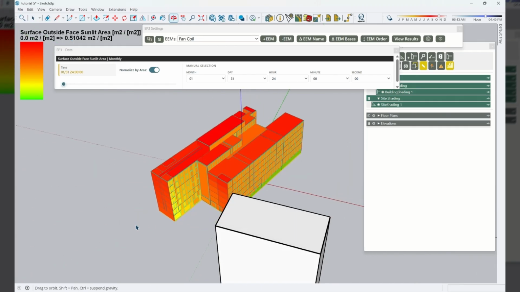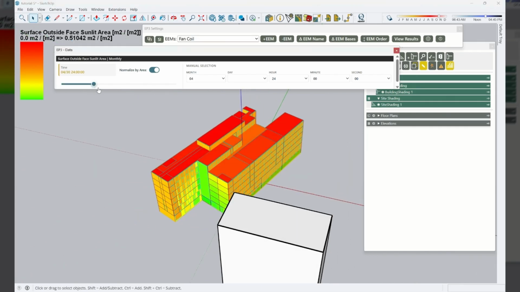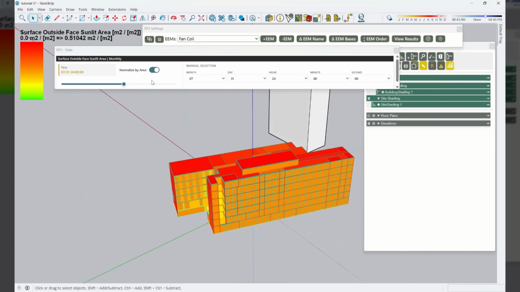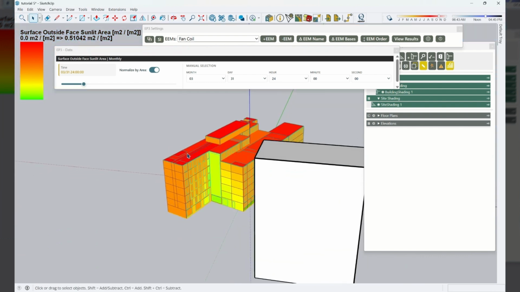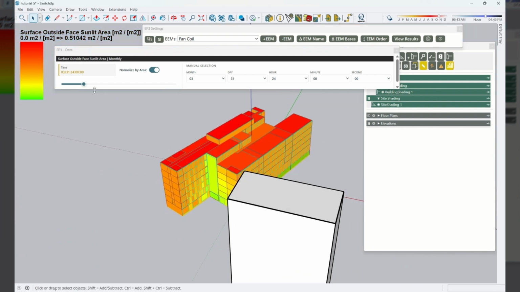So I can pull this slider over and take a look at which faces are receiving the most sun. So you might take a look at this, and if you wanted to say optimize the cost of the building, you might decide that, hey, on these two sections here and here, they're catching a little bit less sun, so maybe I can save some money by removing some of those louvers.